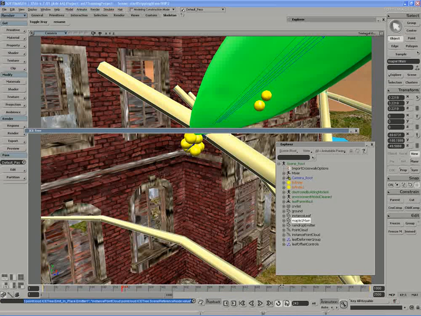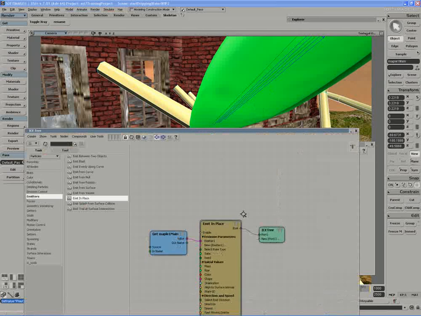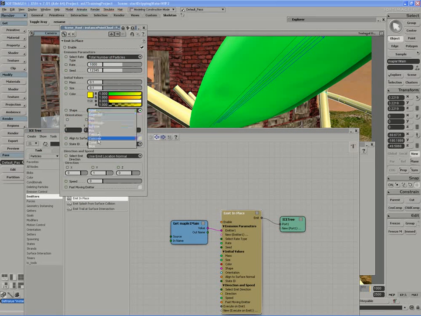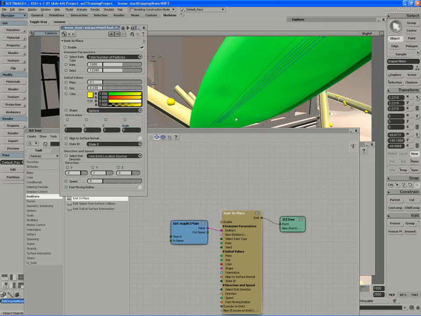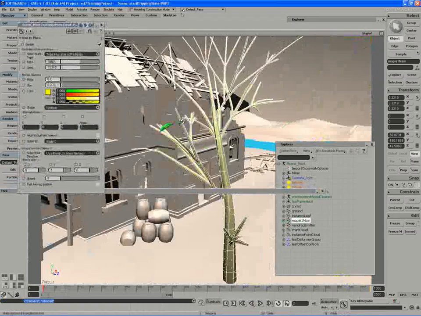And if I move to frame 2, I should see some particles emitted. I might have to increase the number of particles to 1,000, and I'll switch the type to sphere and increase the sizes so we can at least see some particles and where they might be growing on the tree.